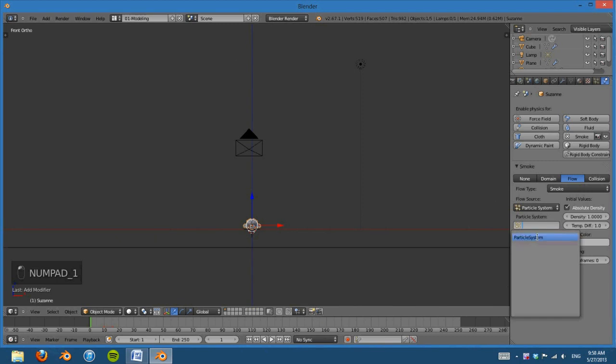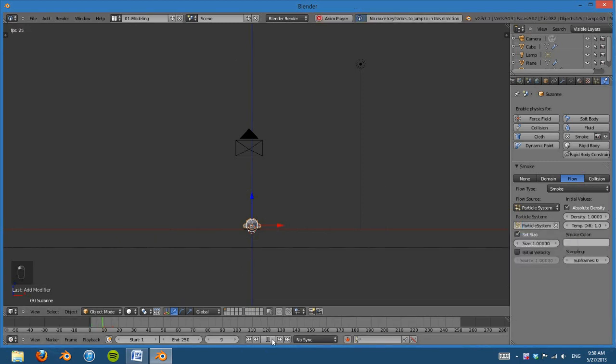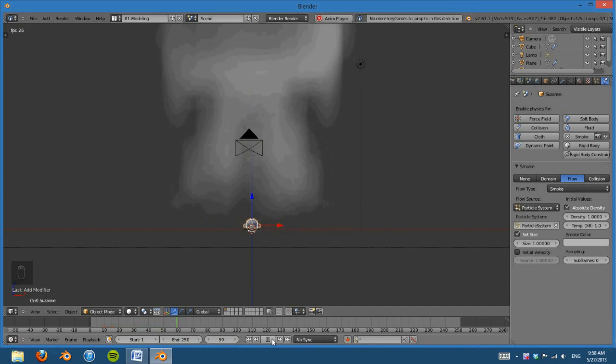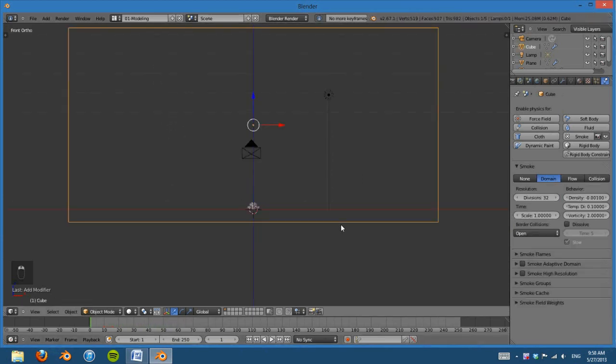So now I can choose the particle system in the flow settings here. And there we have the basics of our explosion. Before we go any further, I'm going to turn on adaptive domain. That'll help it go a little bit faster, and I'm going to change this to 96. Oh, I think I've done lock on. There we go.